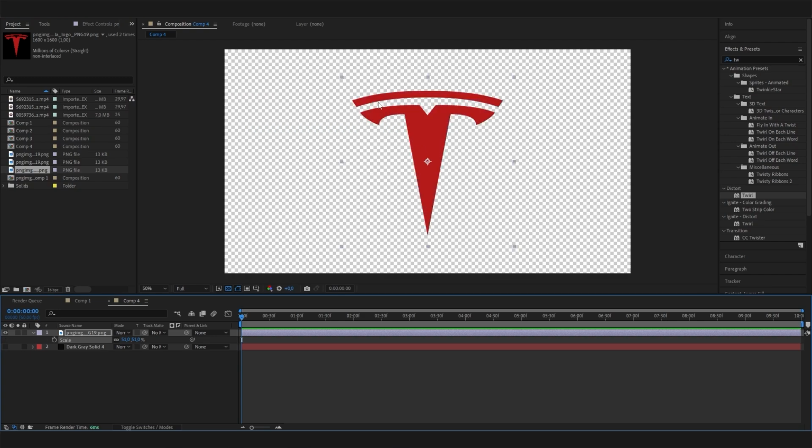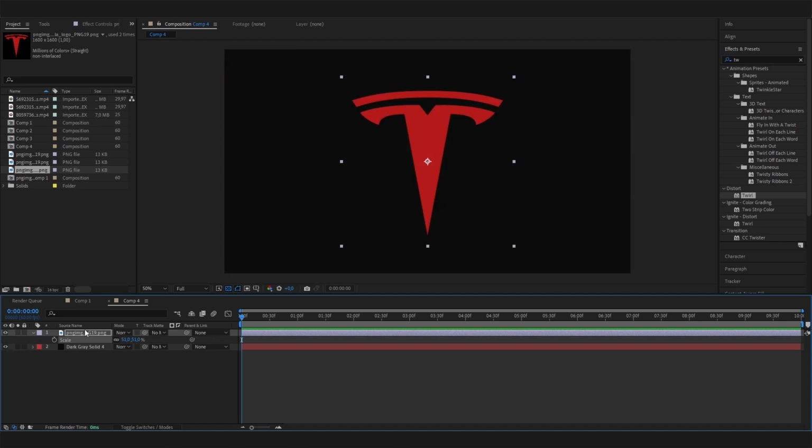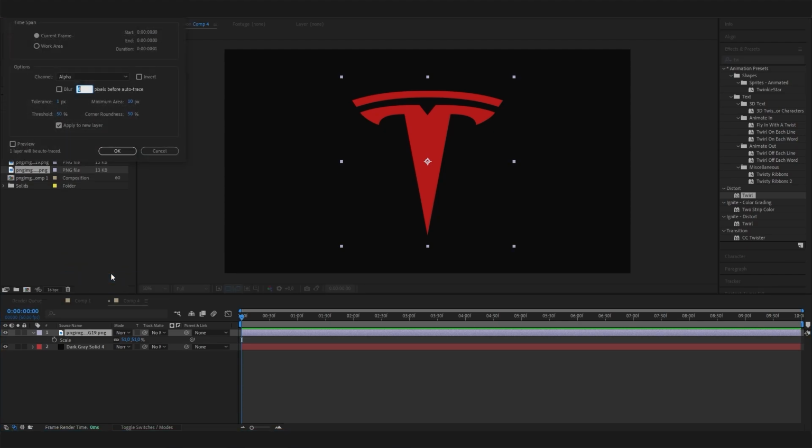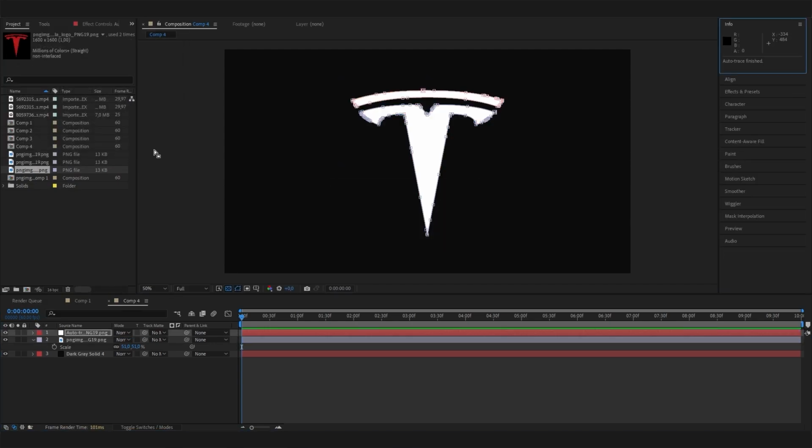And it has to have sharp edges, so it shouldn't be an image or a drawing. It has to be really clean 2D, just like this Tesla logo, for example. And yeah, with this we can actually transform this into strokes with just one simple trick. So let's select this layer and then go to the layer settings and click auto trace, and then we can just leave these settings and hit OK. And now, as you can see, this one is transformed into some masks.